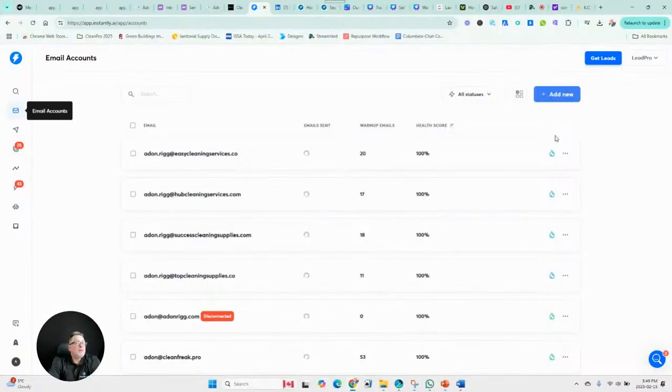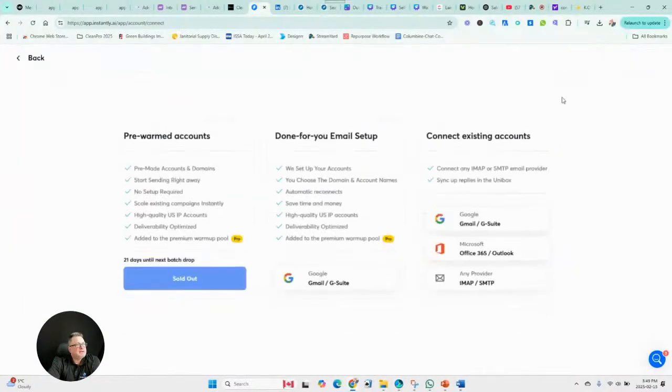Okay. Now, three things that you can do within Instantly. You can connect an existing account. So let's say you have aidenrig@gmail.com. You click here and you connect that inside of like two or three minutes. Pretty simple. Over here, you're going to see the pre-warmed up option. They're sold out right now, but you can buy email addresses that are already done. There's no waiting. You buy them, and you can start using them tomorrow. The other day they had 250, so they move fast.